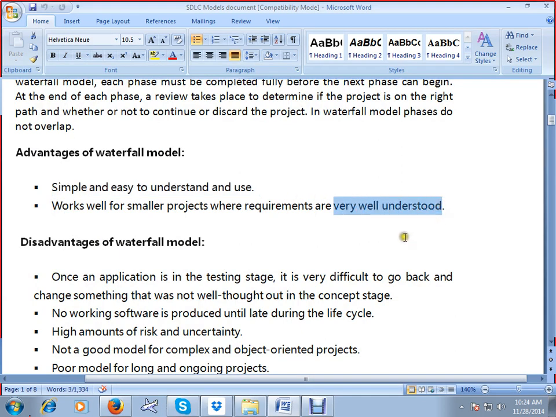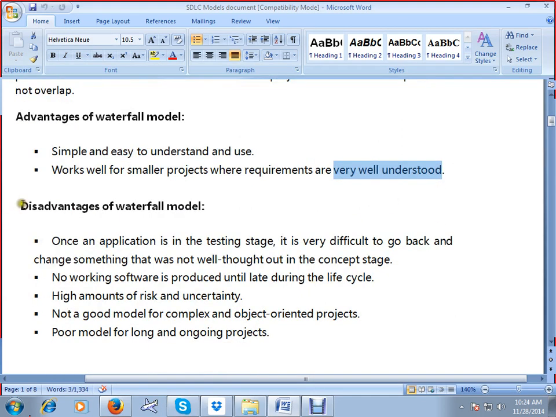clearly understood. And now, the disadvantage of the waterfall model is once the application is in the testing stage, it is very difficult for us to go back and change something. It's difficult, right? Again, we need to put a lot of effort to do the requirement changes, the design changes, the application changes.